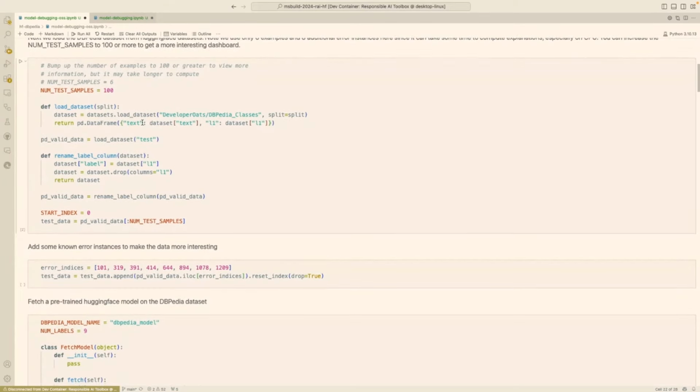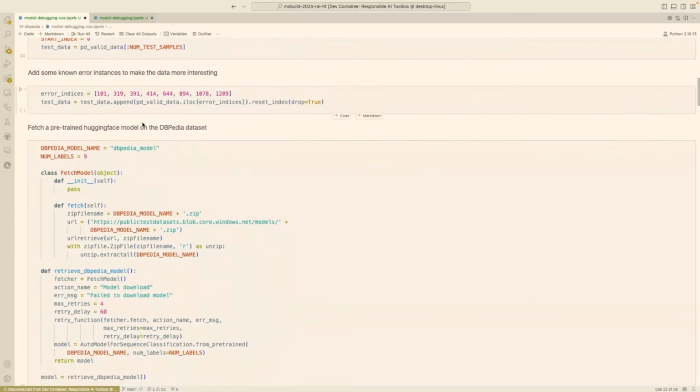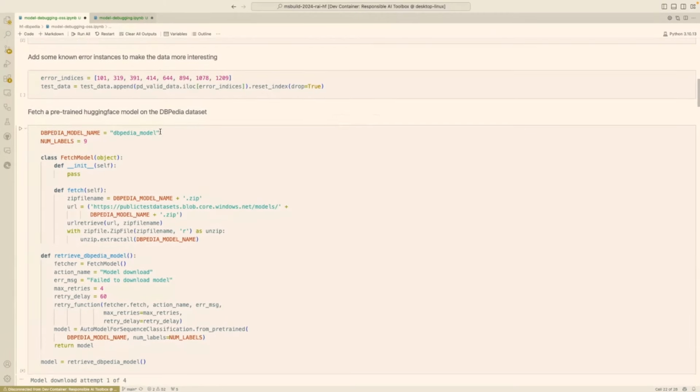But what you're going to do here is load the data set, split it, and then fetch a pre-trained Hugging Face model on this DBPedia data set. I'm not sure if you're all familiar with Hugging Face, but if you go to the Hugging Face site, you will find not just data sets, but for a given data set, you can find out if people have trained models on it. You can also go to an existing pre-trained model and figure out how you can use it with your own data sets. So here we're fetching a pre-trained model on the DBPedia data set called DBPedia model.